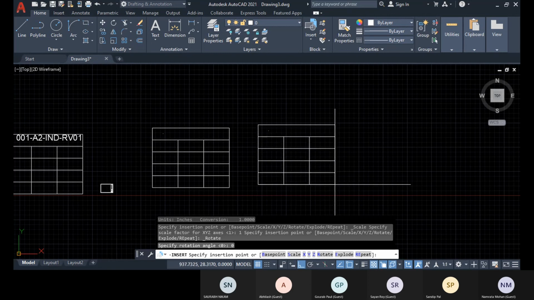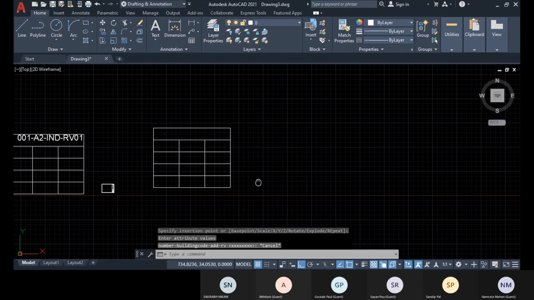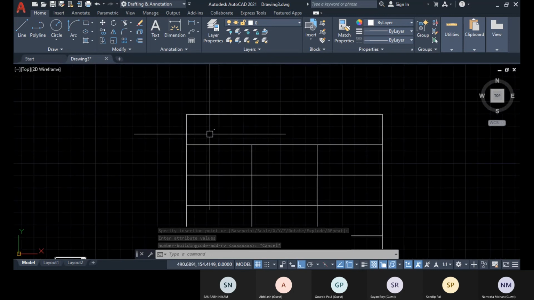Let me specify the insertion point. See, I'm not getting that window. Here I'm getting this option within this command line window. So that way you can also control it. That is how you edit the attribute.